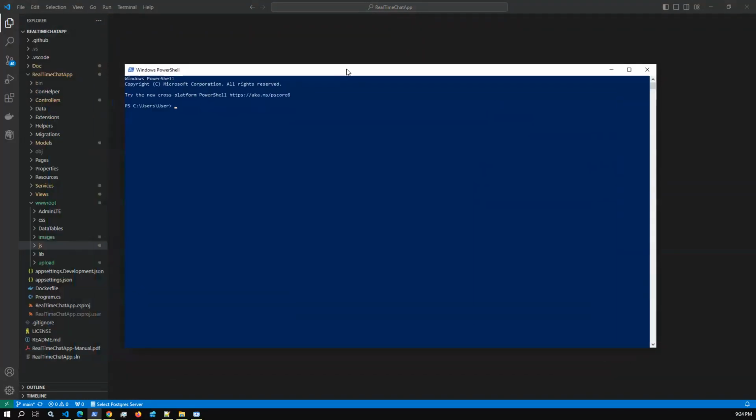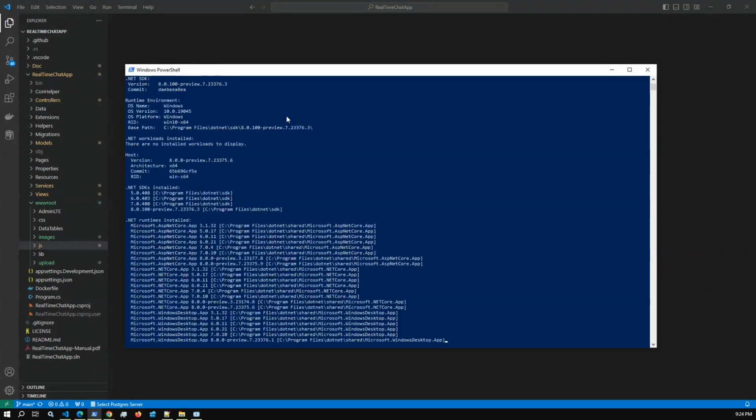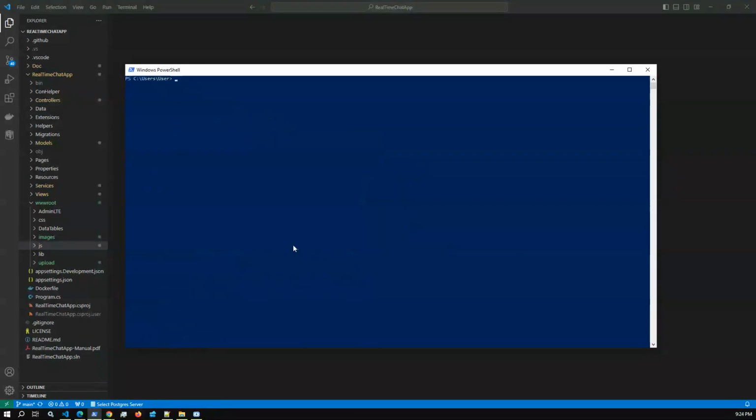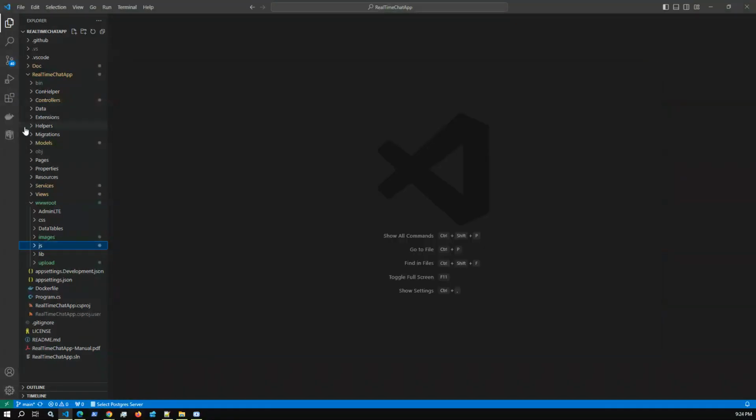Let me open my terminal. Run dotnet --version to check your .NET version. I have already installed the latest one. You can check the other versions as well: if you type dotnet --info, you can get the listed .NET SDKs. So I have installed 5, 6, 7, and all the information is here. You just have to install the .NET SDK and SQL Server, and make sure of the DB connection.